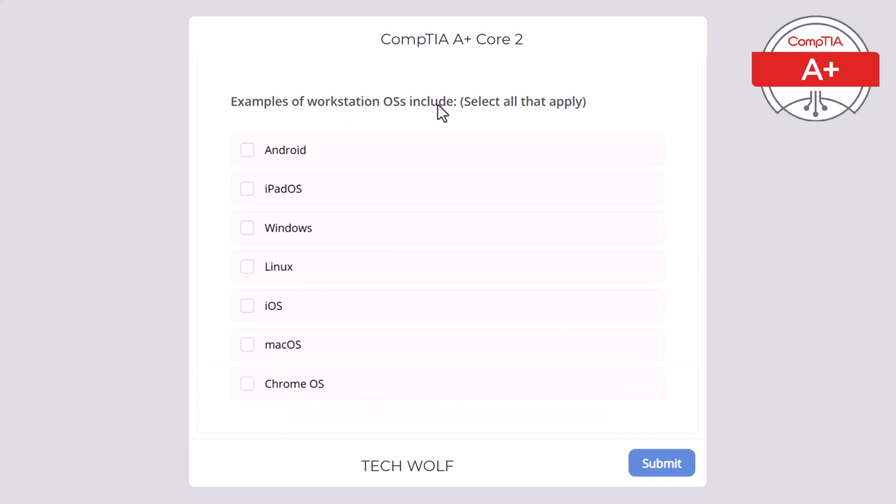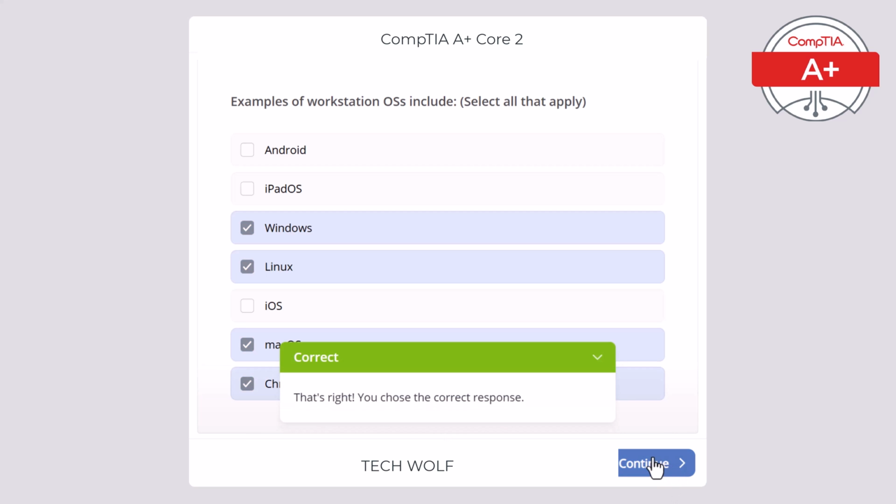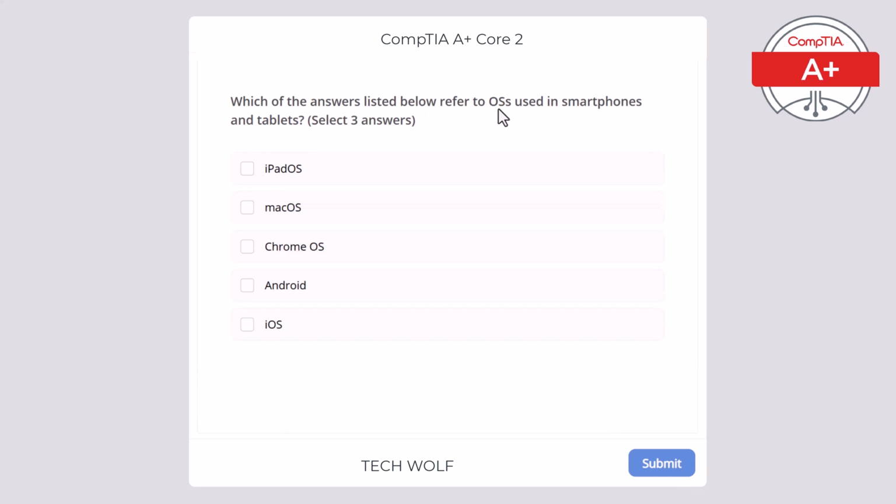Examples of workstations include. So what are the workstations, or which operating systems are made for workstations from all of these? Select all that apply. Android, iPadOS, Windows, Linux, iOS, macOS, or Chrome OS. And here the correct answers are Windows, Linux, and macOS, and Chrome OS, as Chrome OS is also made for desktop computers. And these are the correct answers. Which of the answers listed below refer to operating systems used in smartphones and tablets? Select three answers: iPadOS, macOS, Chrome OS, Android, and iOS. And here the correct answers are iOS, Android, and iPadOS.